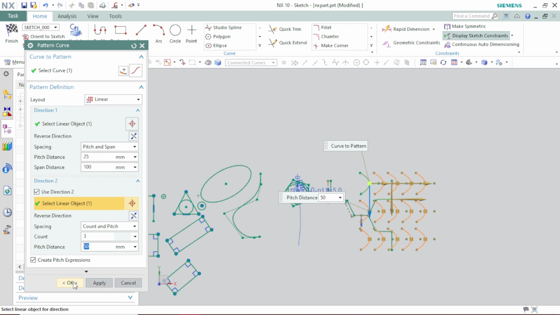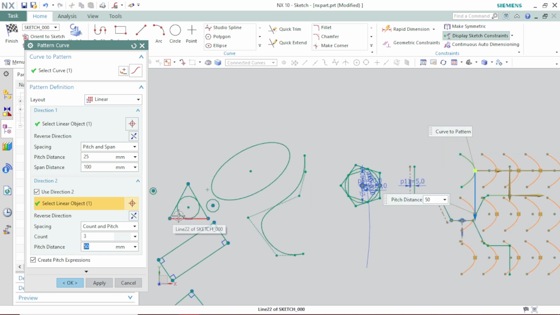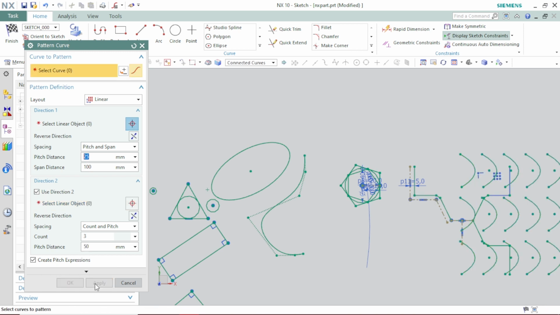Now what is the difference between OK and apply? When you click on apply, it will just apply your command and continue the command, but when you press OK, it will apply your command and close the command. For example, furthermore I want a linear pattern of this circle. Then I will just select the apply command. Now this window has not been closed, so I can use it to pattern this one.